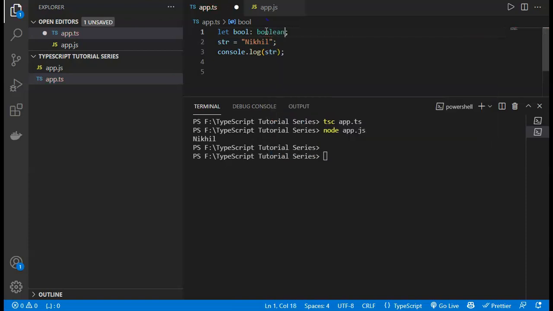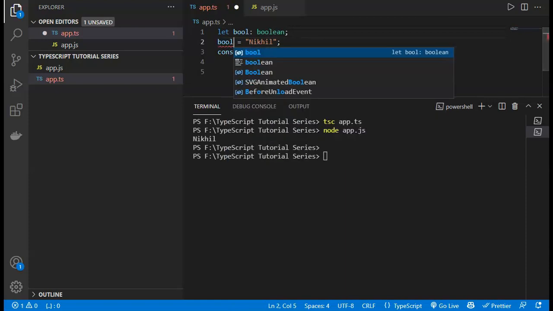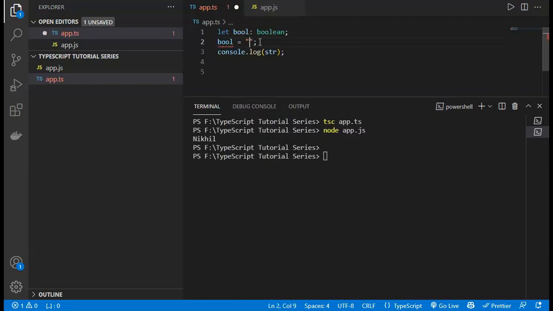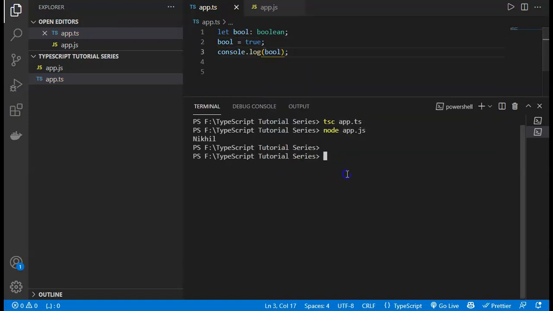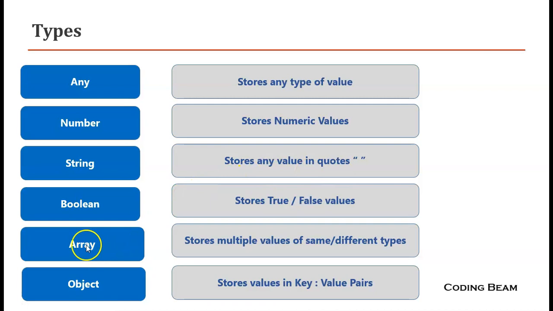So if I define the type as boolean, and give the value as bool, it will be equal to true or false, like true. If I now console.log the boolean, it will give us the true or false value which it has. So if I compile again and run the JavaScript file again, it will give us the true value as we have stored in the boolean.